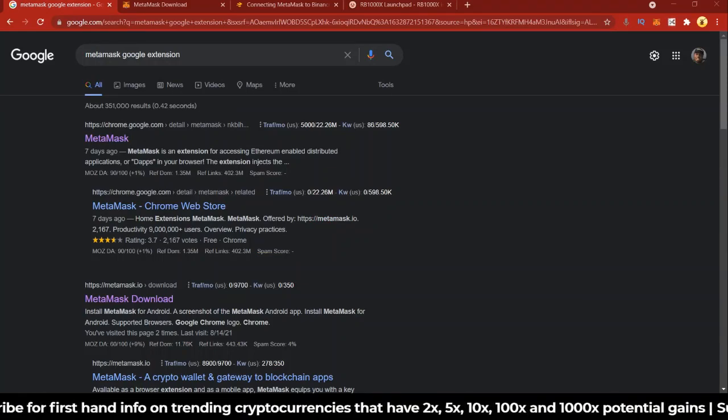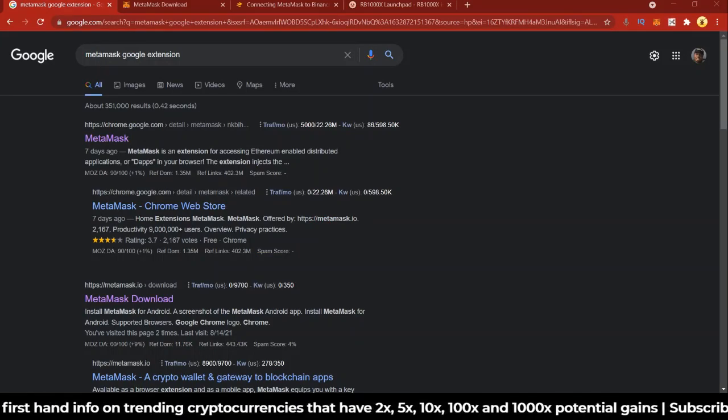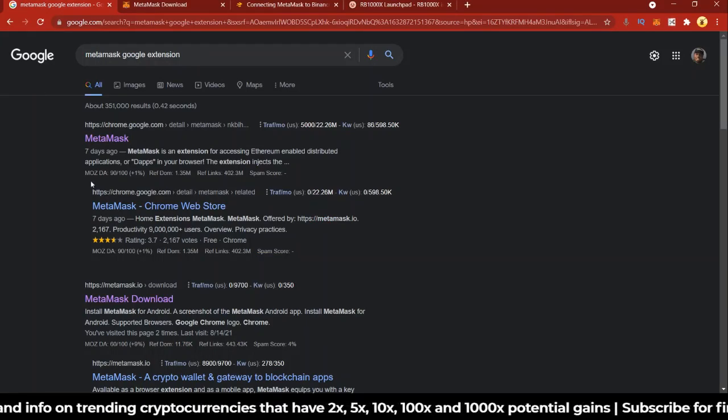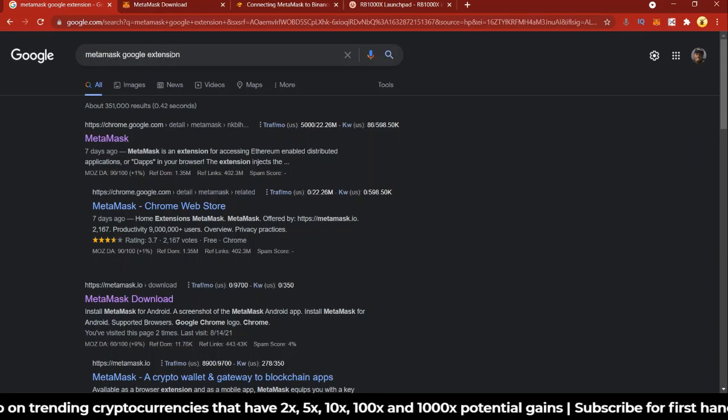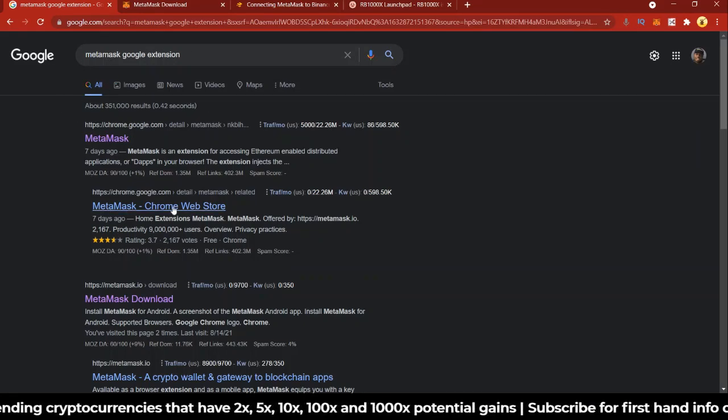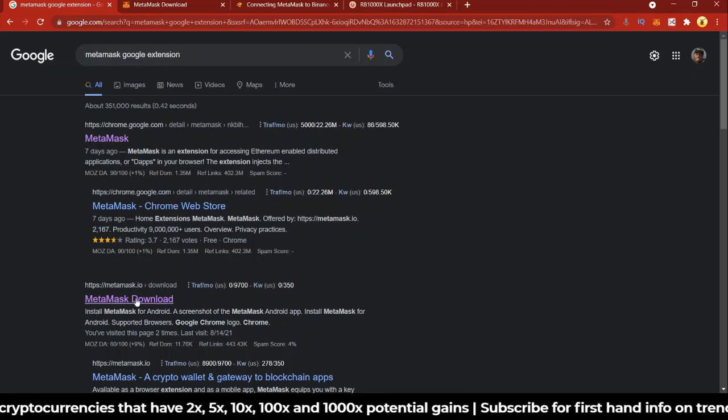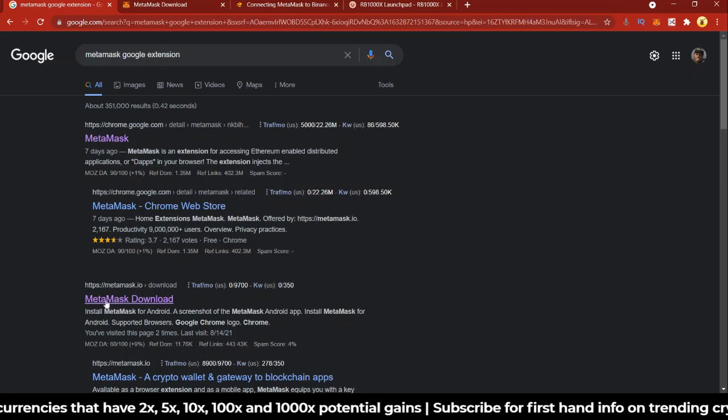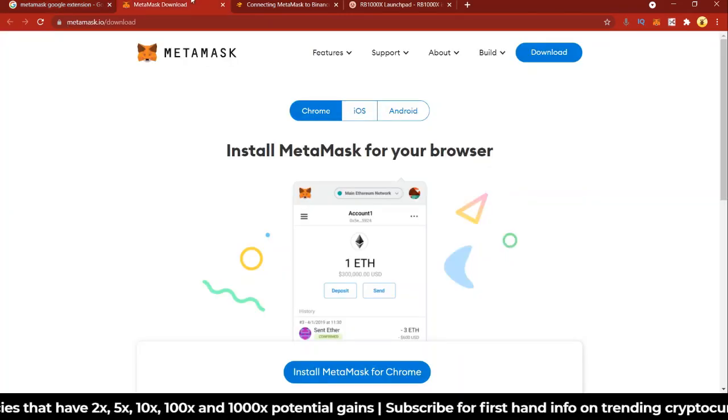Almost every token that is up for pre-sale can be bought by connecting your MetaMask. So what you do is to first go to Google and type in MetaMask Google extension. Now, if you're using a phone, you can choose MetaMask.io or tap MetaMask download. That should take you here.